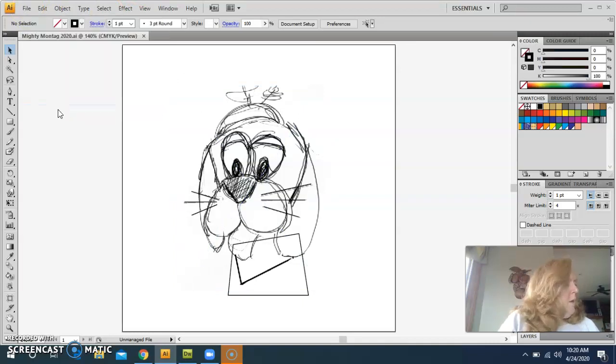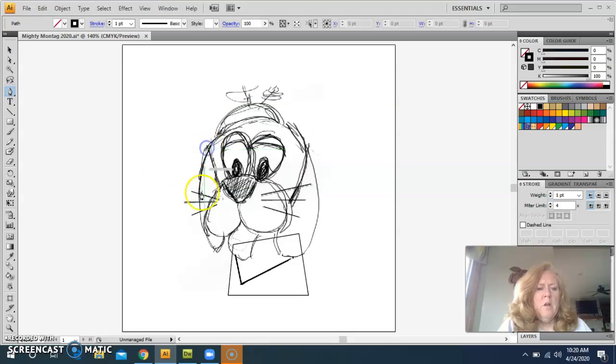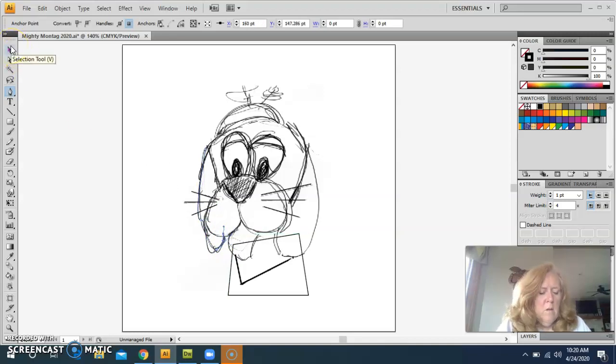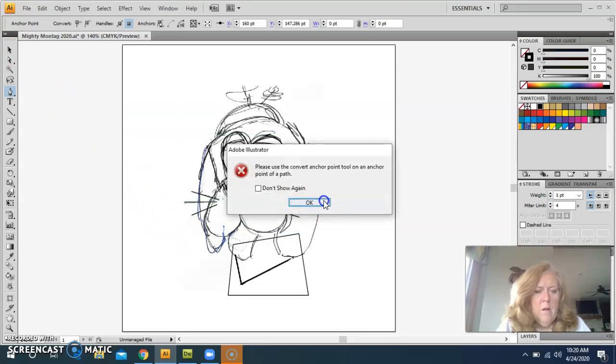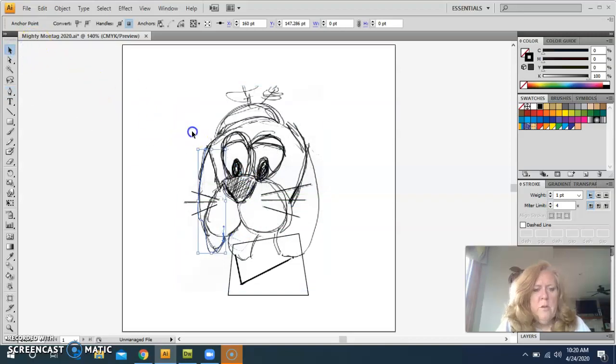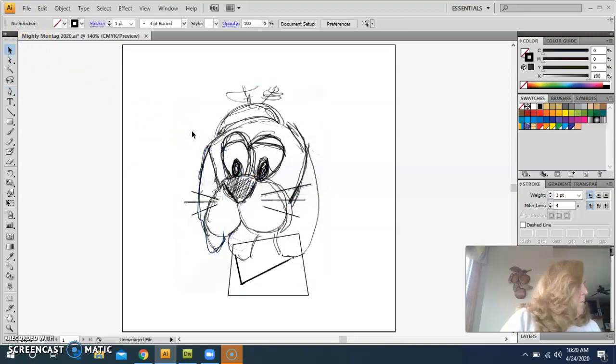Now we're going to trace the left ear. So we're going to click our pen tool and we're going to start with our left ear. And then we're going to cut it with our selection tool. Okay, so we did the left ear.